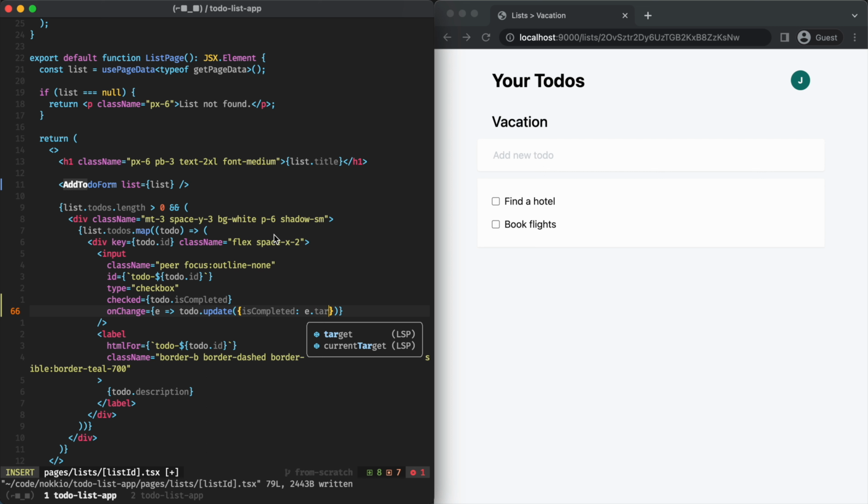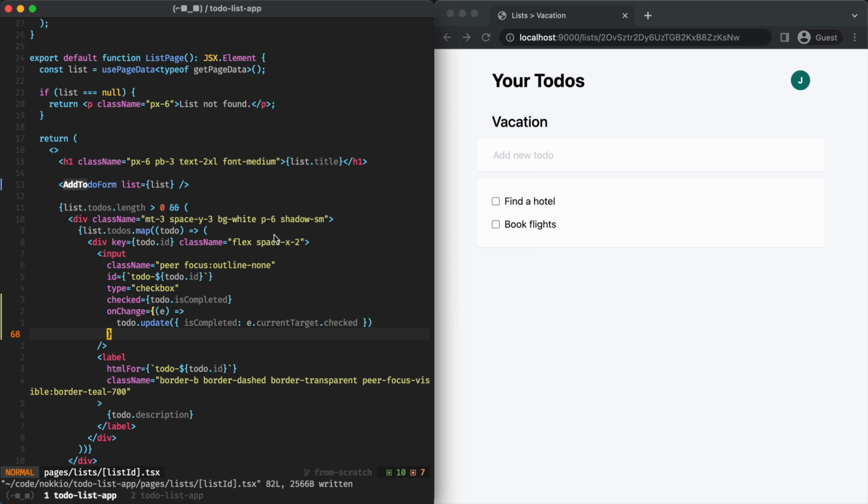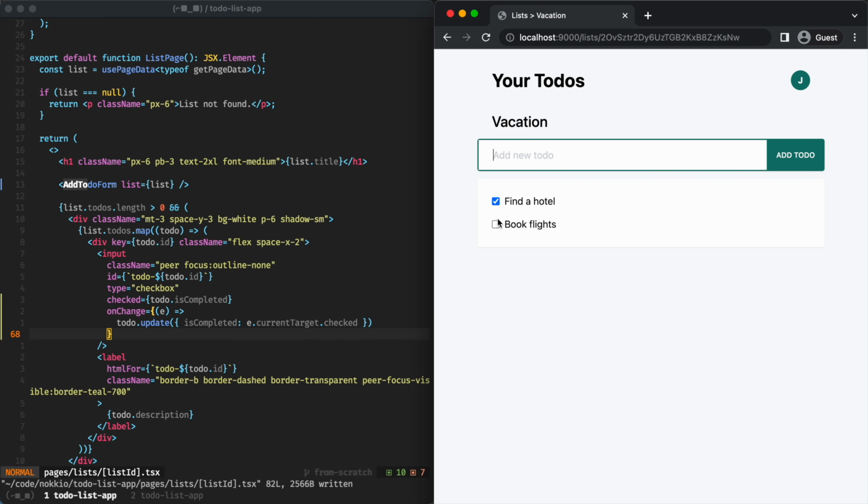As you can see, model instances in Nokia are more than simple objects. They also contain functions that allow you to update or even delete the underlying record. Now we can try this in our browser, and the state of the to-do persists even after we reload. So I think this page is done for now.